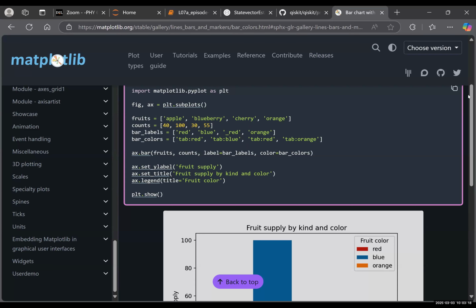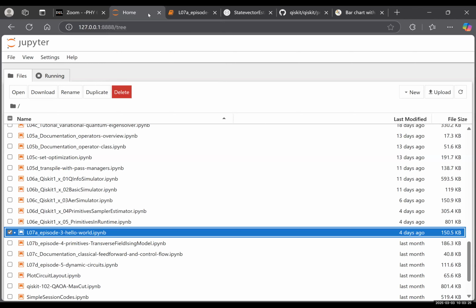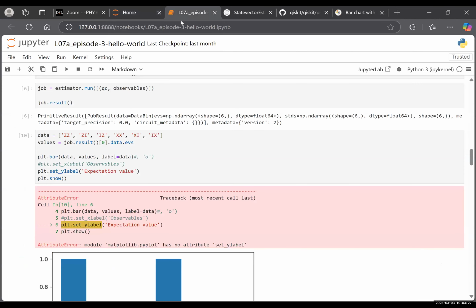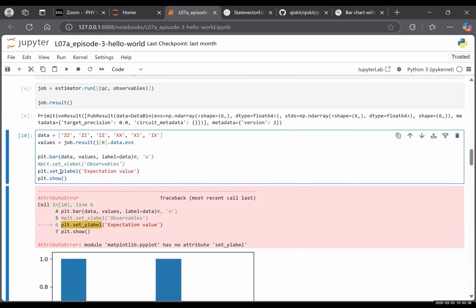You mean I just put in the bar here? Oh, plt.set_ylabel should be plt.ylabel, just that, not set_ylabel. Oh.